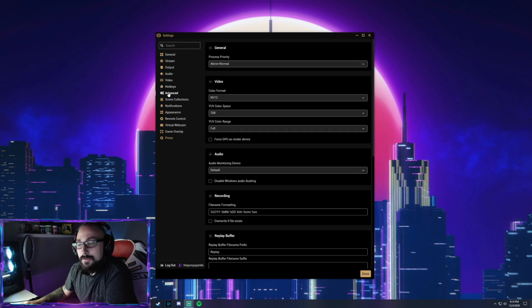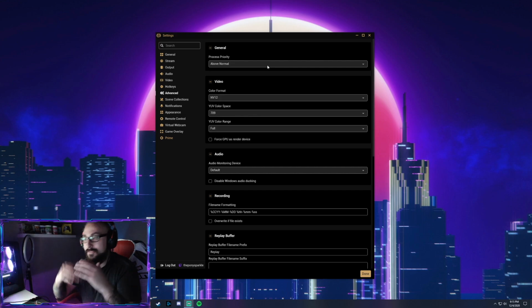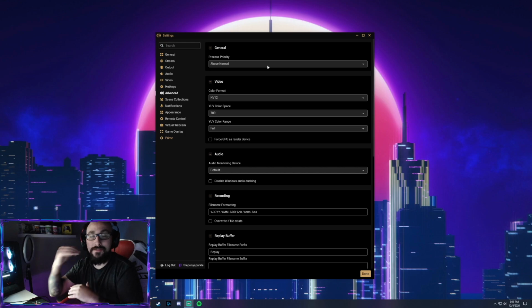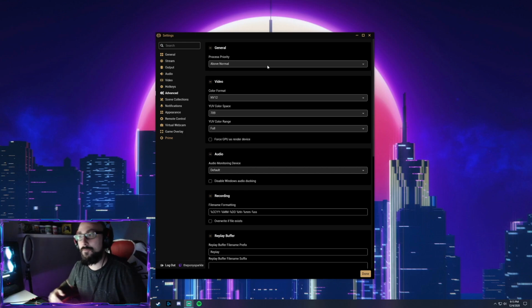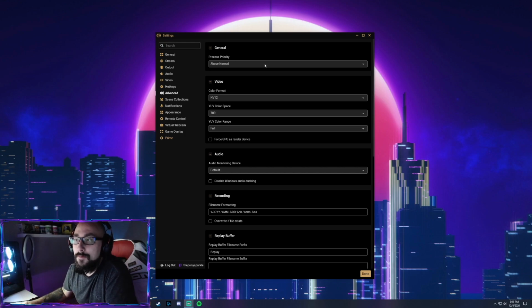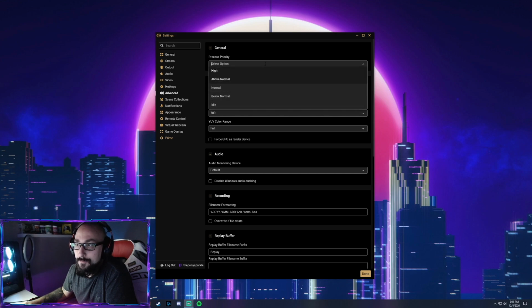In advanced, I'll just give you some quick rundowns. I'm not going to explain it, but I'm going to tell you what I recommend. In your process priority, what this does is it sets what the priorities are for your computer to run first. Kind of like administration mode when you open up something in admin mode. I put process priority above normal.